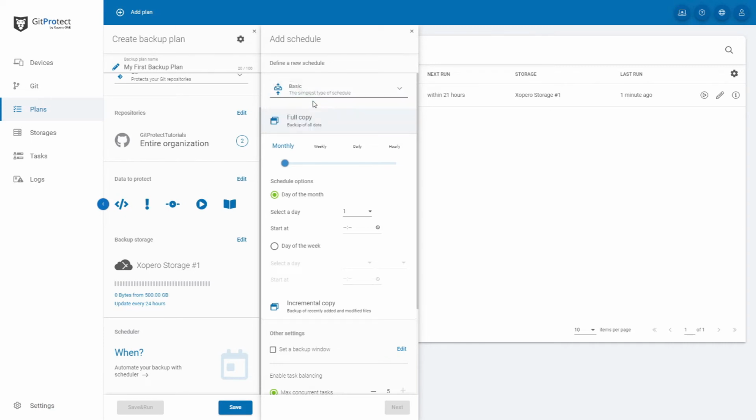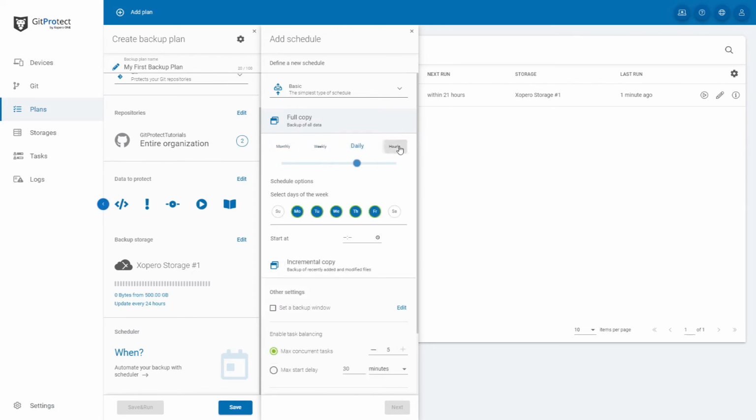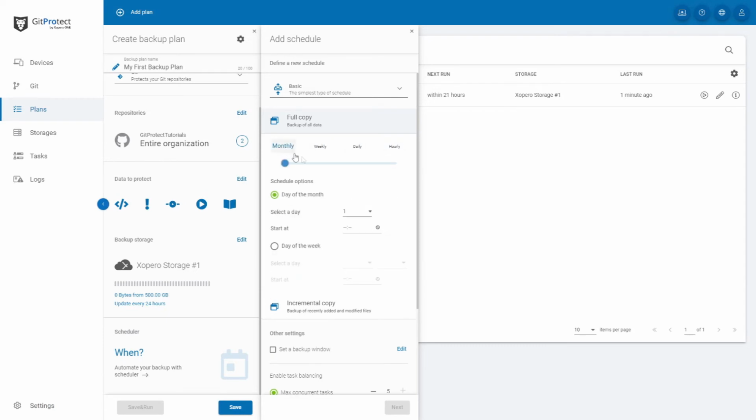Then you can choose when you want to perform a full copy and an incremental one. You can perform each type of copy monthly, weekly, daily, or hourly.